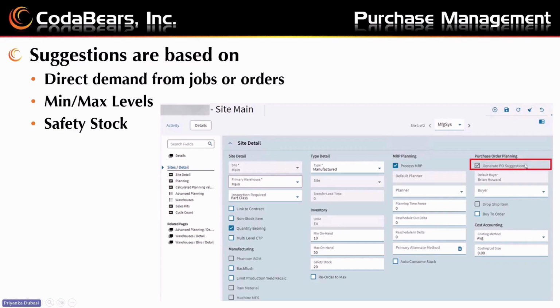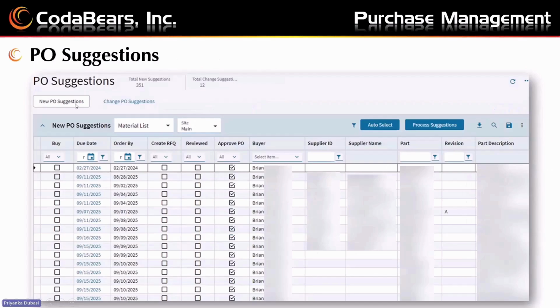You would have to check this generate PO suggestions. And then these parts come up in your PO suggestions. If sometime you see that suggestions don't appear, then it's probably because that part was not marked for this one. The new PO suggestions are just the new PO suggestions that are created. And the change ones are the ones that you can either modify or cancel based on the existing purchase orders.